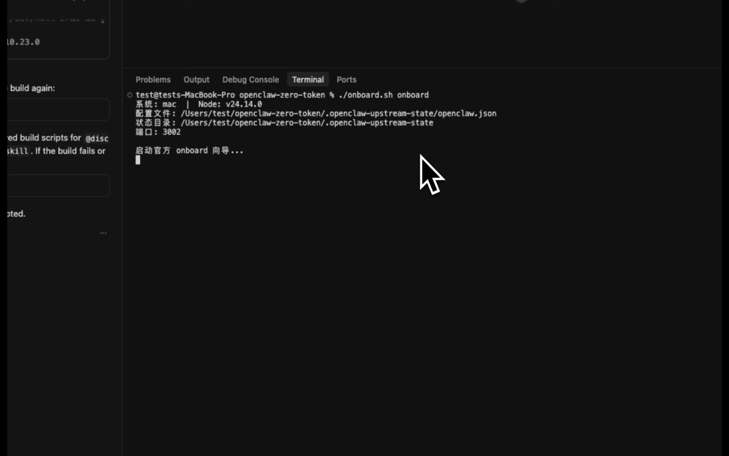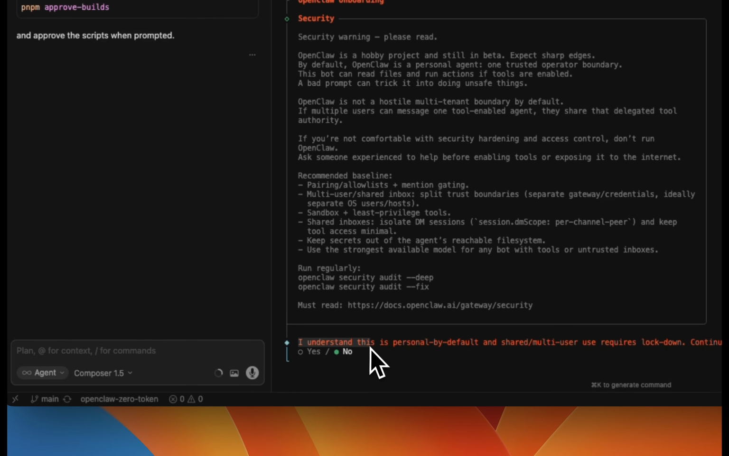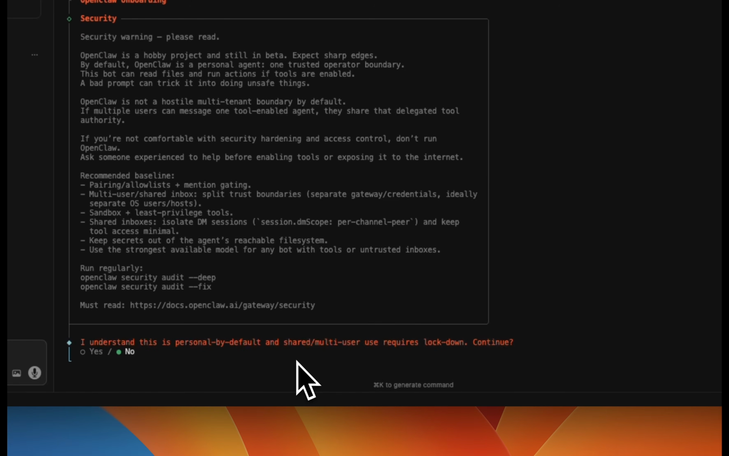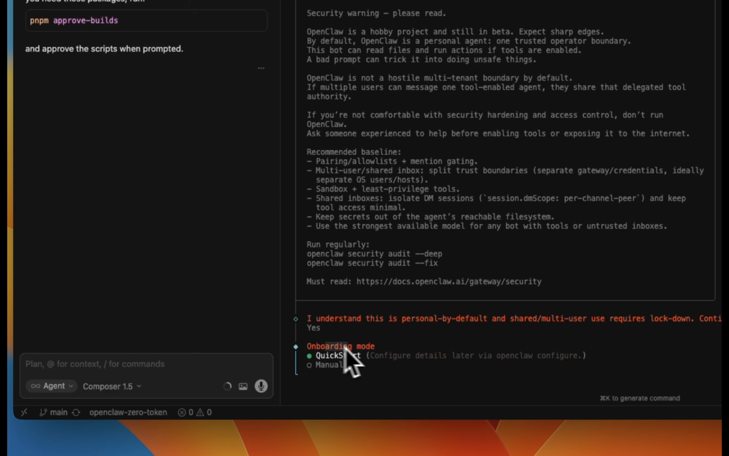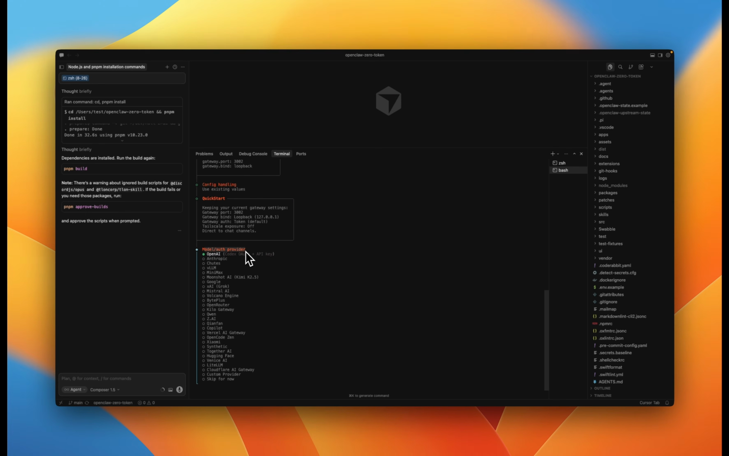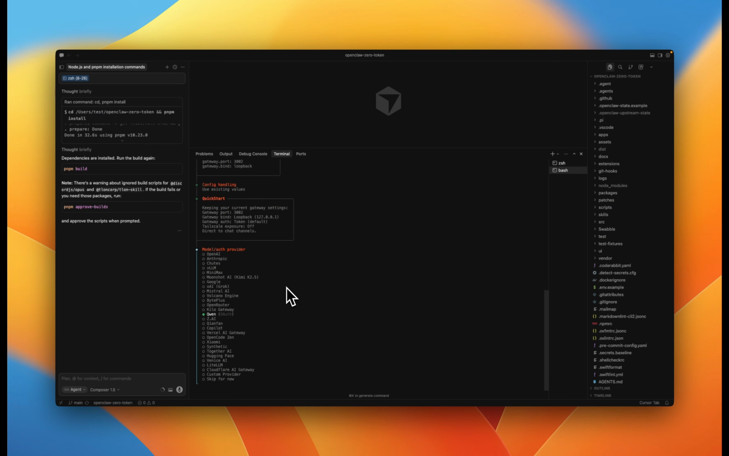Okay, we start the onboarding process. First, we need to answer a few questions. The first question is, I understand this is personal by default and shared multi-user use requires lockdown. Continue, select yes. Then the second question, onboarding mode, select quick start. Next question, config handling, select use existing values. This is asking us to select a model provider. I have tested all of them, and I think surprisingly, the one that works the best is Qwen. So just hit enter on this.